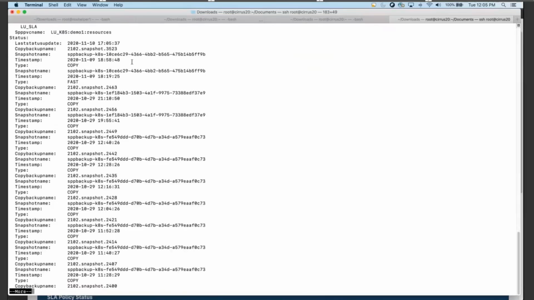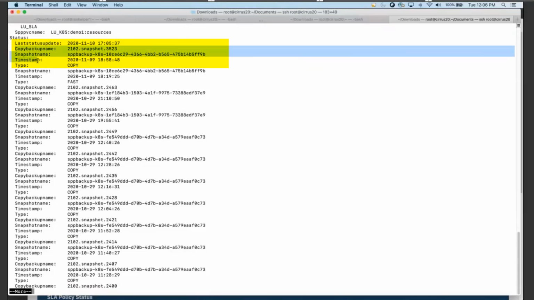Here's a list of all the backups I have, and I took a lot. Well, you can see a few. This first one under status is last status update. This is when this query to SPP was done. And then after that, we have a list of backups. So this is the first backup here. This one's a copy backup. And so the type can either be copy or snapshot.